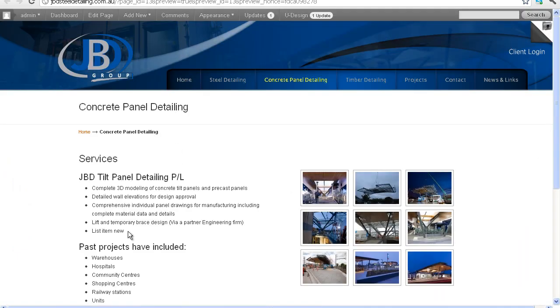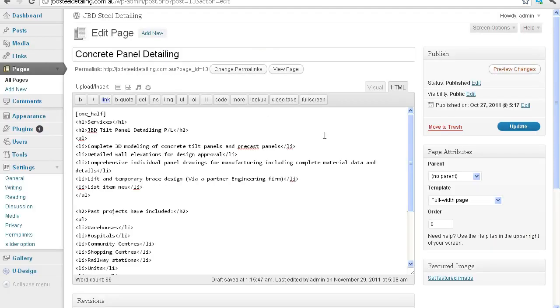A new window will open up. And you can see that our list item new is now in here. And it's got a little dot point. So if I wanted to run with those changes, I would just click the update button. Otherwise, you can just leave the page and it'll discard any changes that you've made until you update it. So I'll just delete that anyway, just in case.